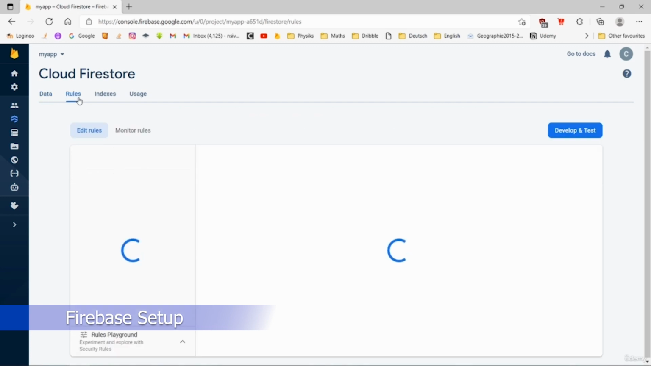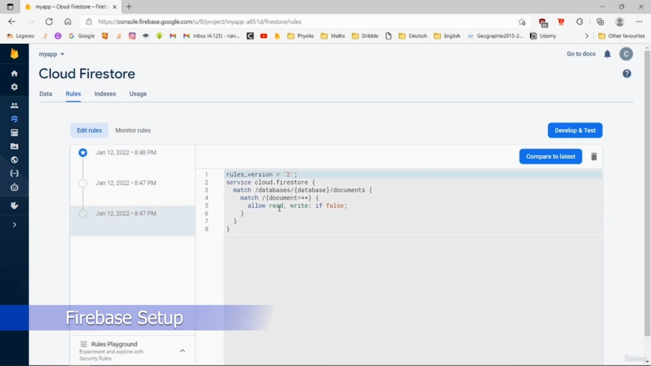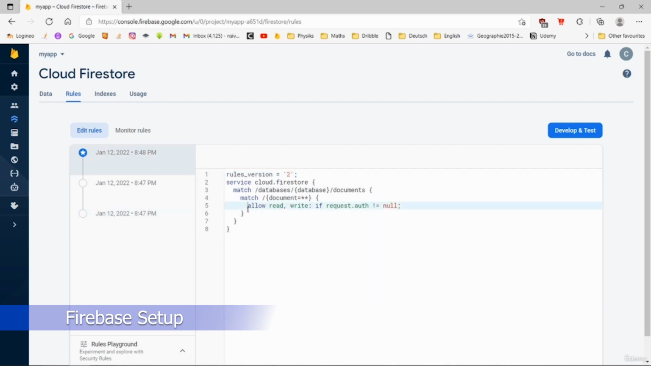And make sure you define the rules correctly. Go to the rules, and at the beginning it will be allow read, write if false, but make sure you rename the rules. You just have to say allow read, write if request.auth is not null. So if the user is authenticated, then only he has access to our database.